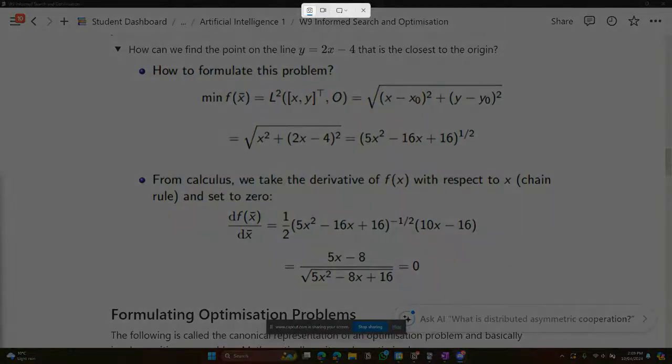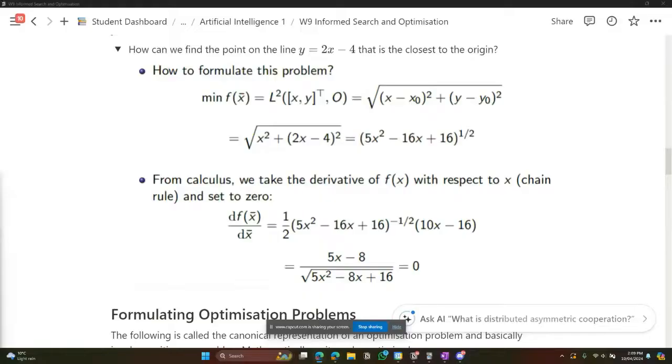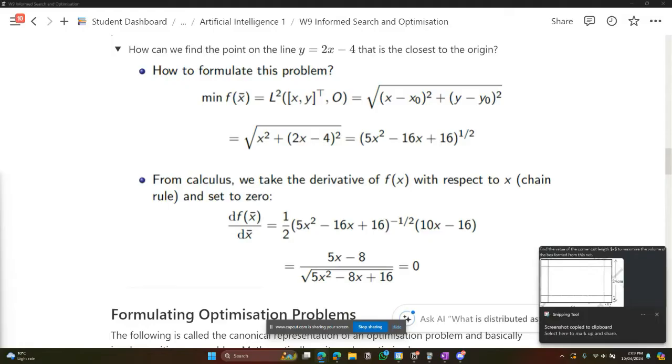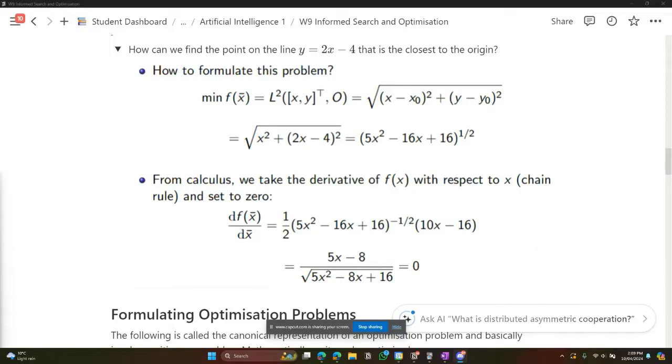Okay, I'm going to paste the problem into the chat so everyone can see it, and I'll also put it onto the screen so the recording can see it as well. Okay, so here's the problem. I hope everyone can see that in the chat. It should be uploaded now. Maximize the volume. Find the value of the corner cut length to maximize the volume of the box formed with this net.